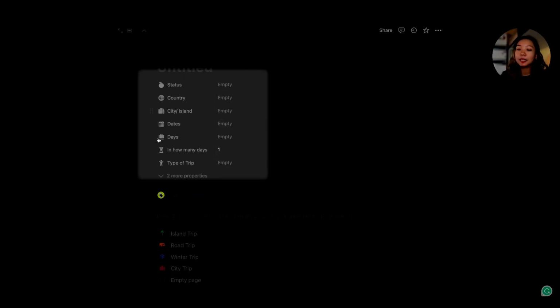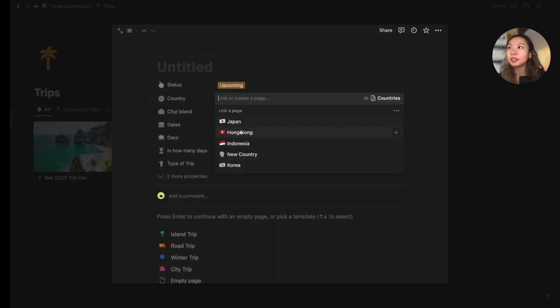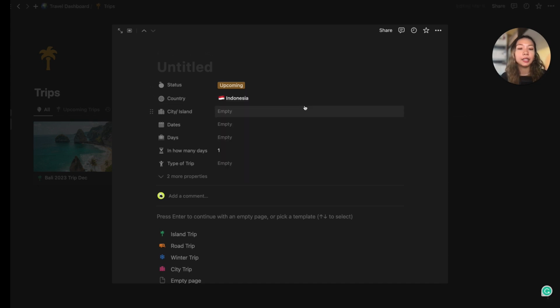You have these properties that can be filled. So let's say I'll be heading to Bali at the end of the year, and let's plan this with me right now. We are planning for an upcoming trip. So we'll put the status as upcoming. This country is Indonesia. You'll realize that it's a relations property. This is the same for the city or island property. This is because these data are linked to the respective databases.